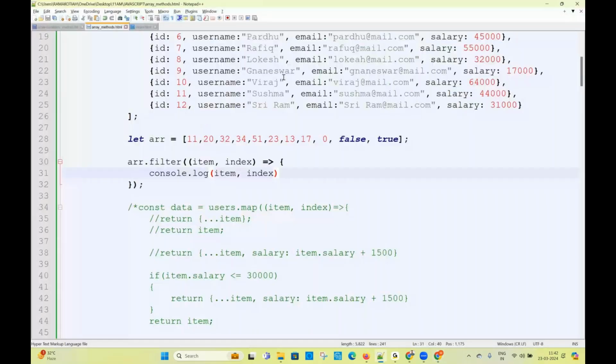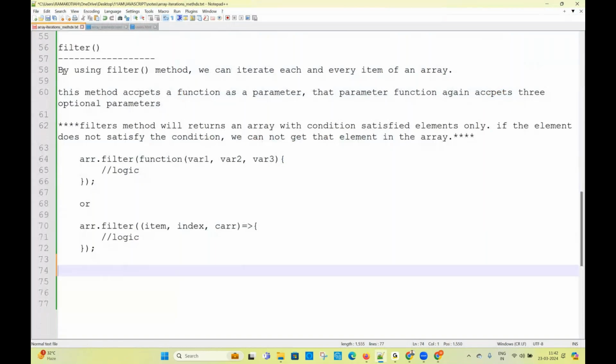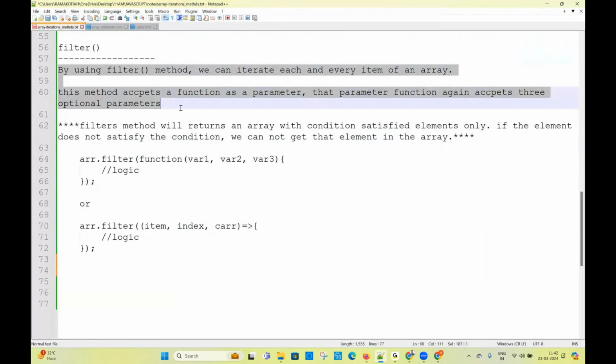Now you see all of you. Filter method also can iterate. What is the first point I'm writing? This is common for all the three methods, right? forEach can iterate every item, map can iterate each and every item, filter also can iterate each and every item. What is the difference? Return type is different. forEach cannot return anything. Map can return all the items. Can filter return all items? No. Only condition-satisfied elements will be returned. If the condition is not satisfied by the element, that is not written into the array. That is called filter, right? That's why I wrote this point here like this.